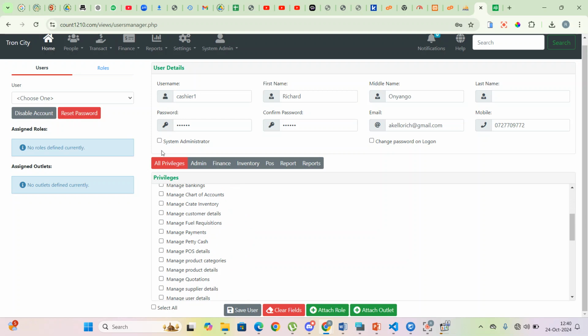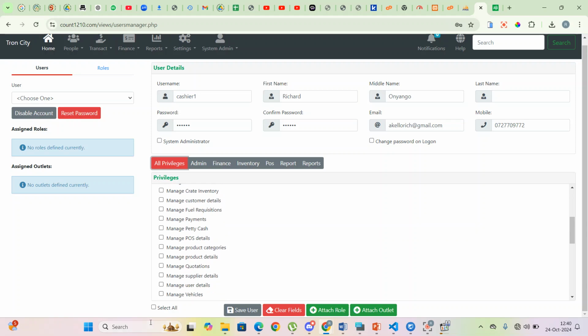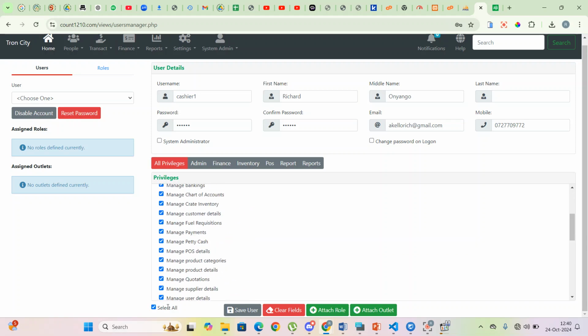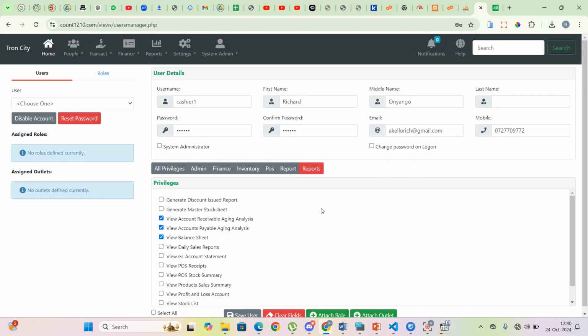Otherwise, if they're not a system administrator, then I can decide to give them privileges as necessary. So I can give them all privileges. I can select all. It will allow them to perform everything on the system. Or alternatively, I could just come and say on admin, they're able to do A and B and C. And on finance, they can do A and B. And on inventory, they can do A and B. And then on reports, they can view reports 1 and 2 and 3. So it will depend on really how you want to manage that particular user with their privileges.